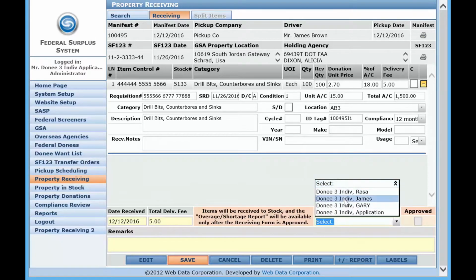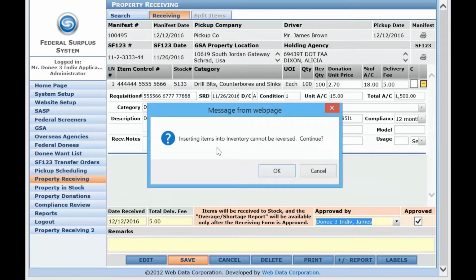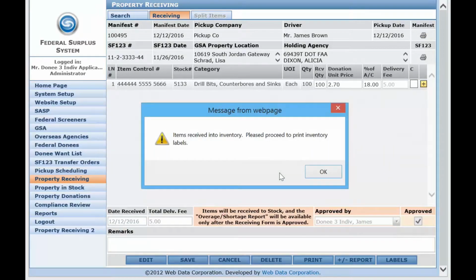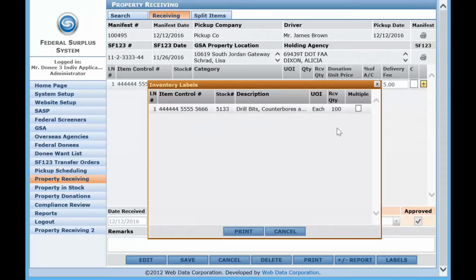And then finally, we would choose the person who's going to approve this, and we would click on approved, and it reminds me that we're going to actually put the items into inventory now. We're going to insert them into inventory, and then the items have been received successfully into inventory, so we click OK, and now we can print the labels, and we've got 100.